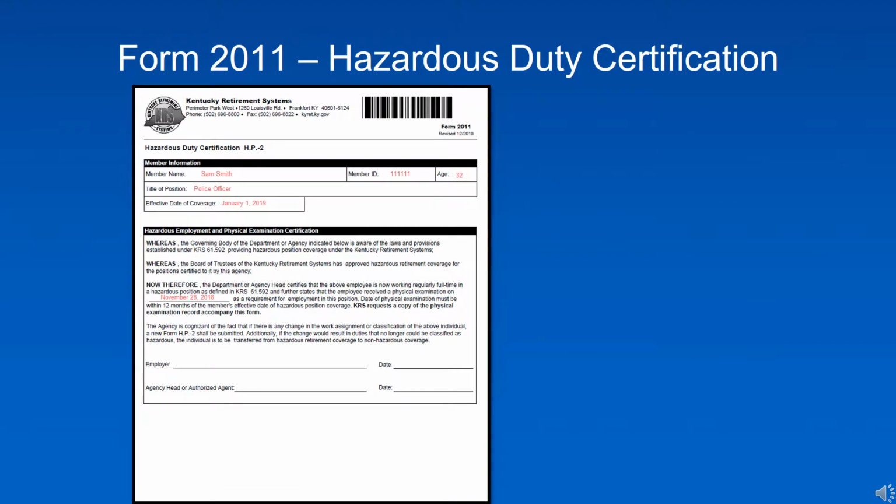The final form in the Hazardous Duty Petition packet is the Form 2011 Hazardous Duty Certification HP2 form, which must be completed on each person employed in a position that is being petitioned for hazardous duty coverage. The title of the position must match the title as it has been submitted on the position listing, job description, and position questionnaire, and the effective date cannot be prior to the effective date of hazardous duty coverage for the position title as provided on the Form 7005 and 7008 and the Form 7011.